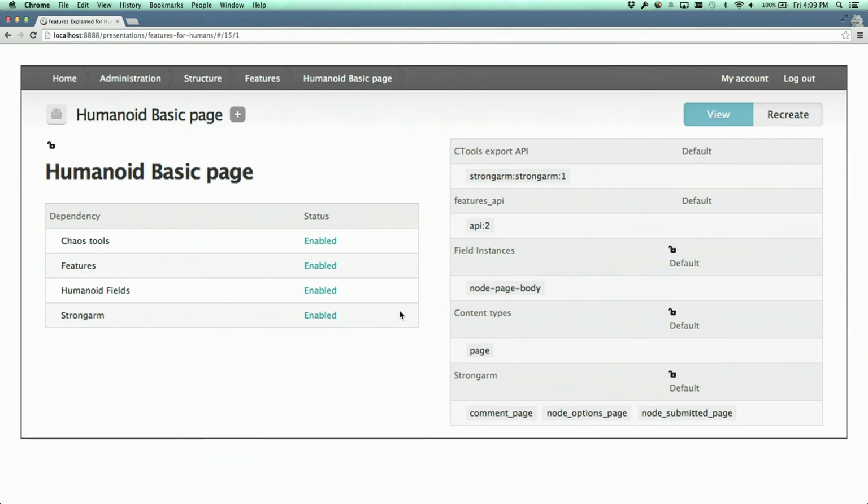You can see that this is a feature built supporting a page content type, and you can see there are 3 Strongarm values at the bottom. So there's some comment configuration, and there's also some node, like the publishing options and the submitted byline options. Those are all stored in variables. And if we built this feature without those, we wouldn't have access to those. We wouldn't be able to make changes to that configuration and then deploy.